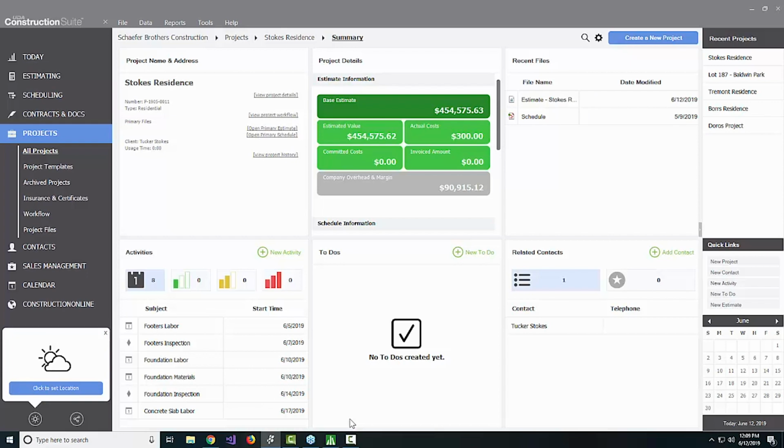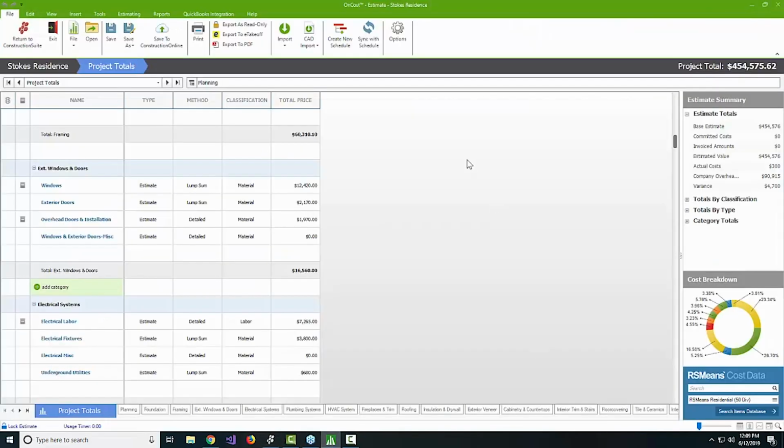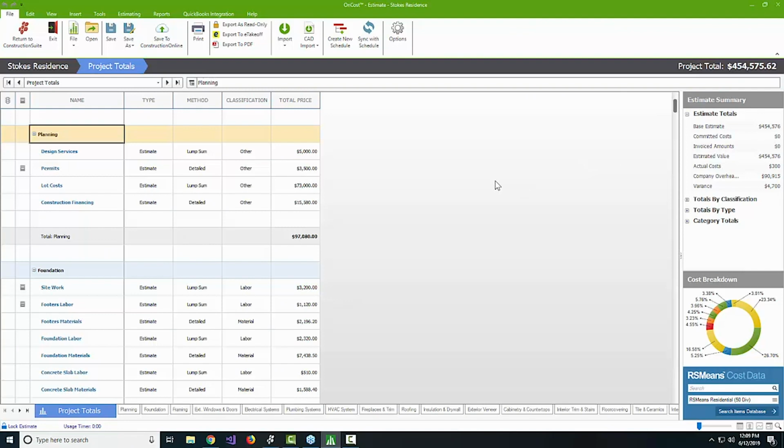The estimate itself is going to be built and kind of filled out. All the information is in there that we're going to be working with today, and you'll find it here. Here's our estimate that we're going to be looking at today, opened within OnCost. And again, this follows our recommended structure for residential projects.